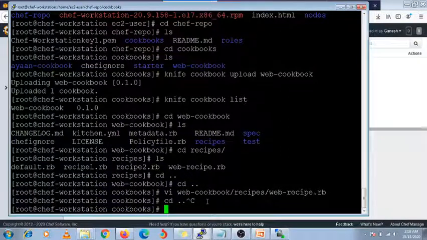How can you upload it? I am going to upload this particular recipe. Use knife node run_list set, and specify your node name. The node name is node1, and on node1 I want to execute my recipe.